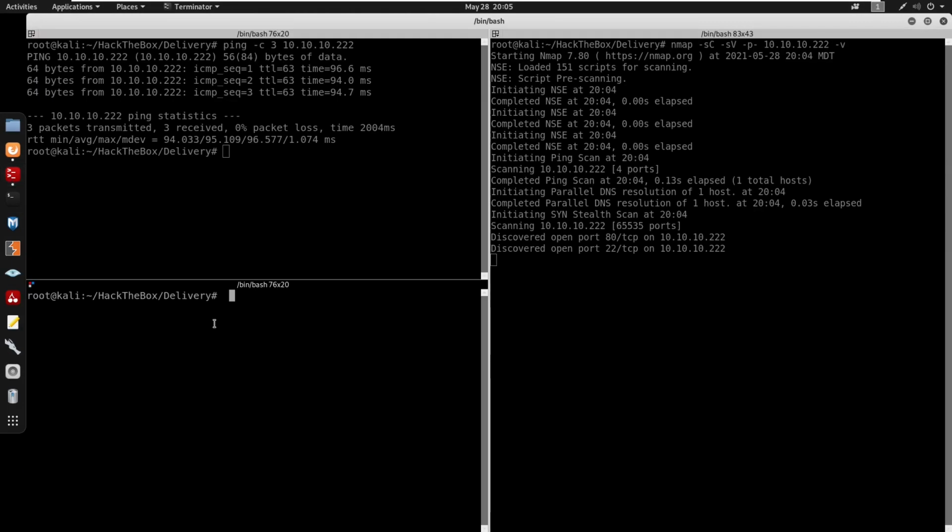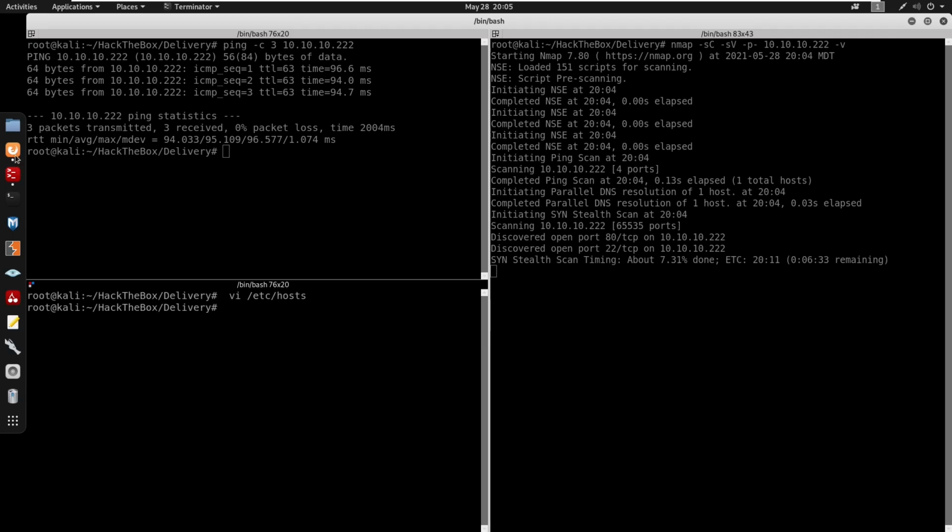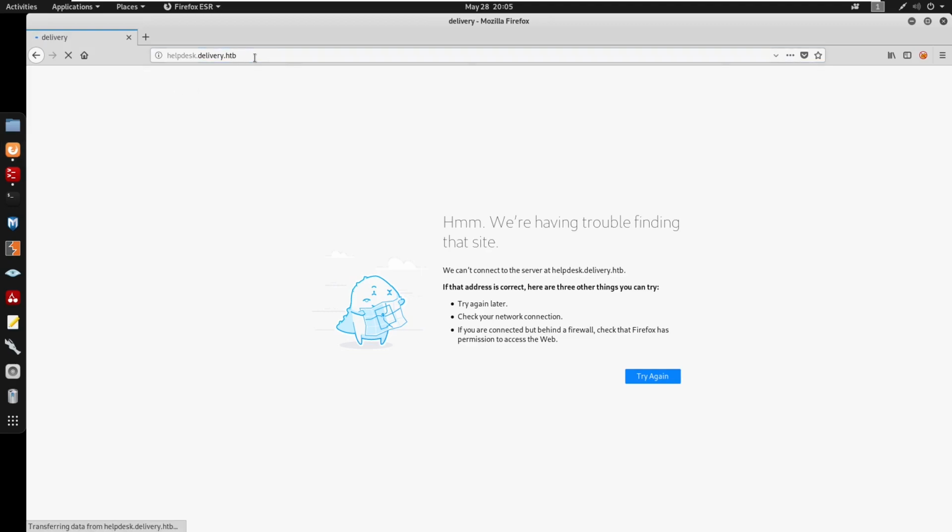So we can just copy this. We'll vi into our /etc/hosts. We do have the HackTheBox entry here. We'll add 10.10.10.222, then tab and delete that, and we can write quit out of this. So now we can refresh this.